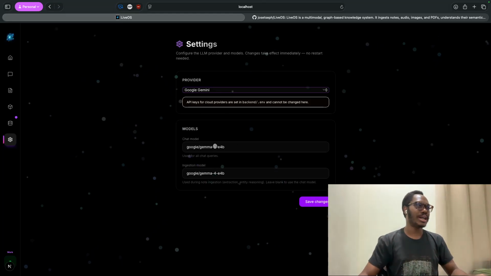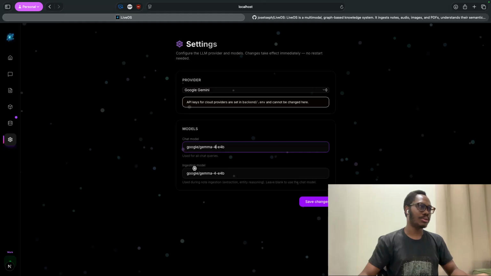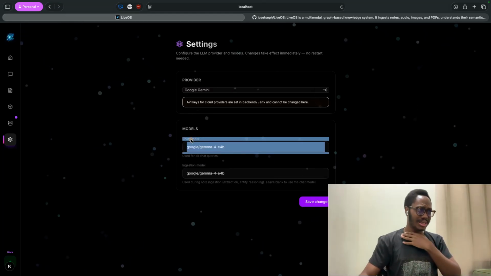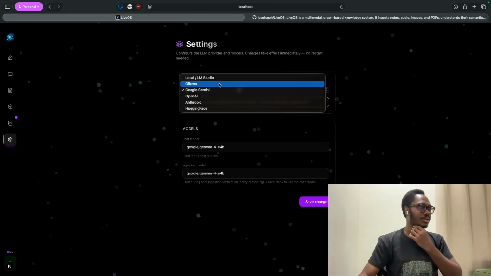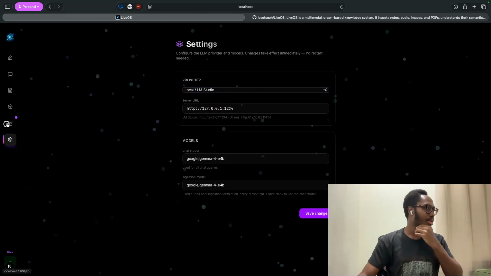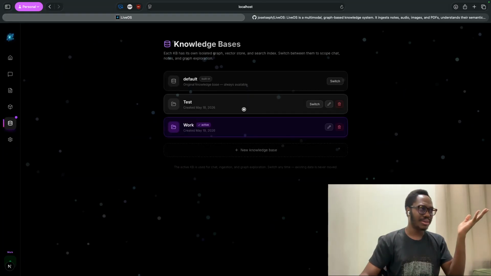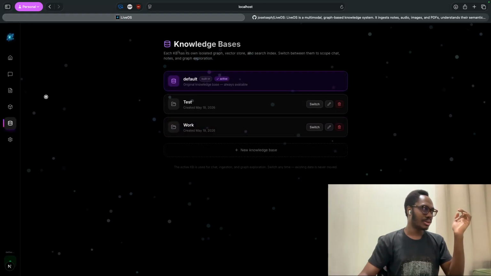So when you switch your provider, you have to switch the model name as well. You can change the model for ingestion, and you can change the model for chats. Right. So here, I think that's pretty much everything, right? Yeah. So going back to default.